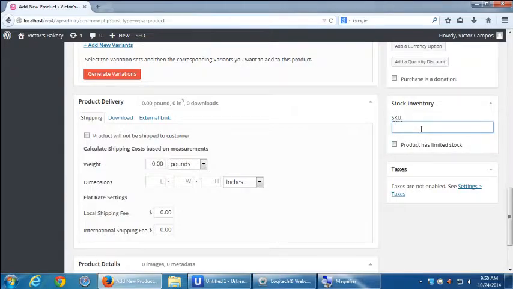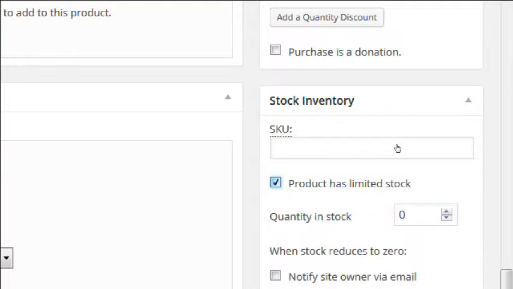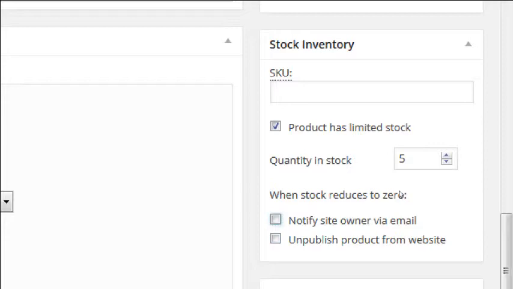Taxes later. Stock inventory. This is where you can set that the product has limited stock. By default, this is not turned on, which means we can always bake a new pie. But if we've only got 5 of them to sell, we can turn that on and say we've got 5. When the stock reduces to 0, send me an email and remove it from the site so people aren't trying to buy the sold-out product.